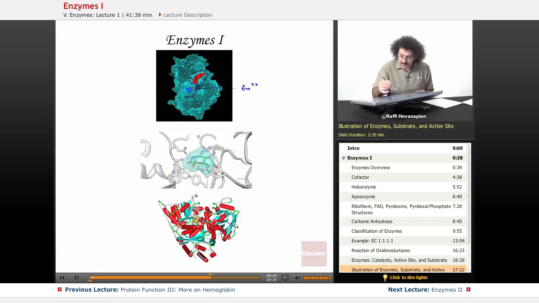And another view of it. Here we had a surface image. Here we have a ribbon diagram. Again, you can see the substrate is actually right here, and it looks like it's deep inside of this particular enzyme. It looks like maybe the enzyme opened up, substrate came in, and it closed itself around it. That often happens. We'll be talking about that a little bit later too, something called induced fit.